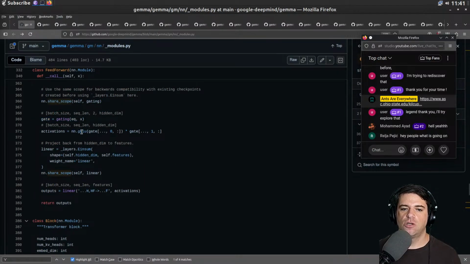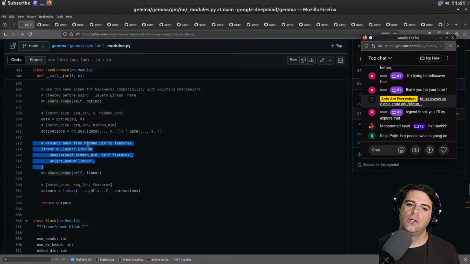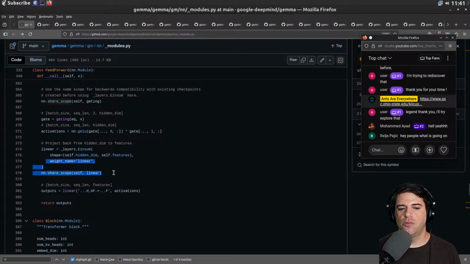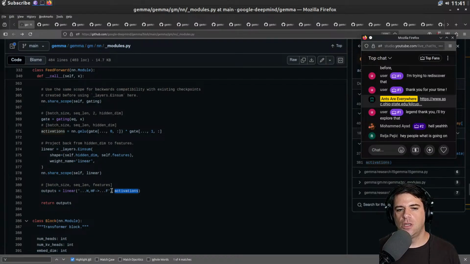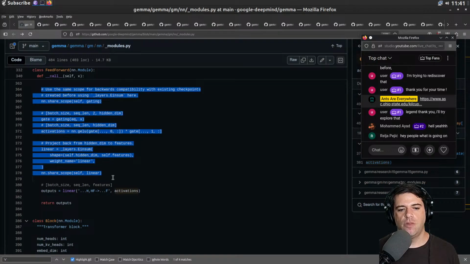And then the activations, we're going to call it GLU. Maybe generalized linear unit, I'll look it up. I think there's some activation function on the gated stuff. And then we project back from the hidden dimension to features. We do the einsum from the hidden dimension to features with weight name linear. And this share scope stuff, I don't know what that does. Then we do essentially a linear transformation on the activations. So I think feed forward in general is mainly just a linear transformation. A lot of this is setting up things to be in the right shape.